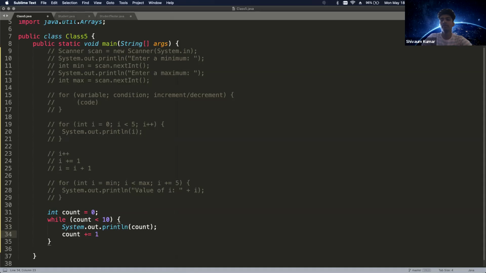I'll just do 1 for now. So this will start the value of count at 0, print out count, and then it'll increment and then execute the while loop again. So we'll start at 0, then it goes to 1, then it goes to 2, then it goes to 3, and so on.